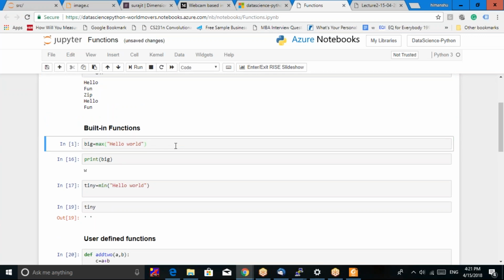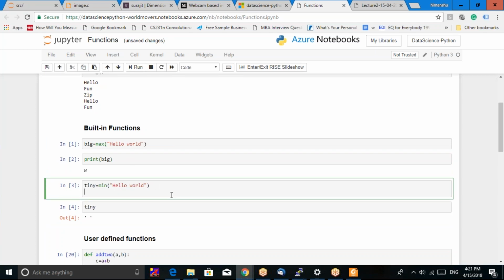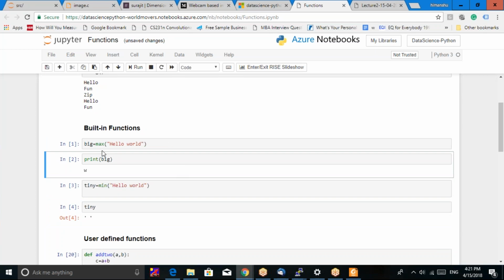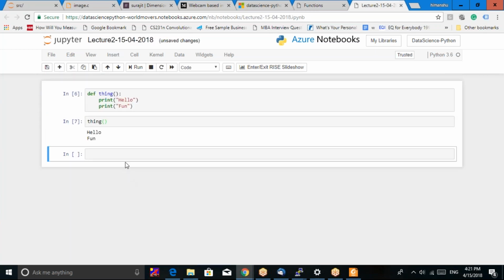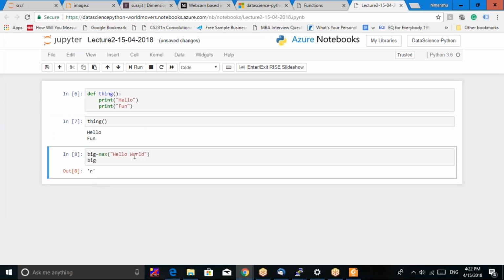Okay, see this. If you print this, you'll get W. Himanshu, why did only W come there? Because it's the maximum of the string, by alphabet. Right. In fact, the capital letters are treated after the small letters. So if you see this, if I do this and then print big, I'm getting an R, not a W.